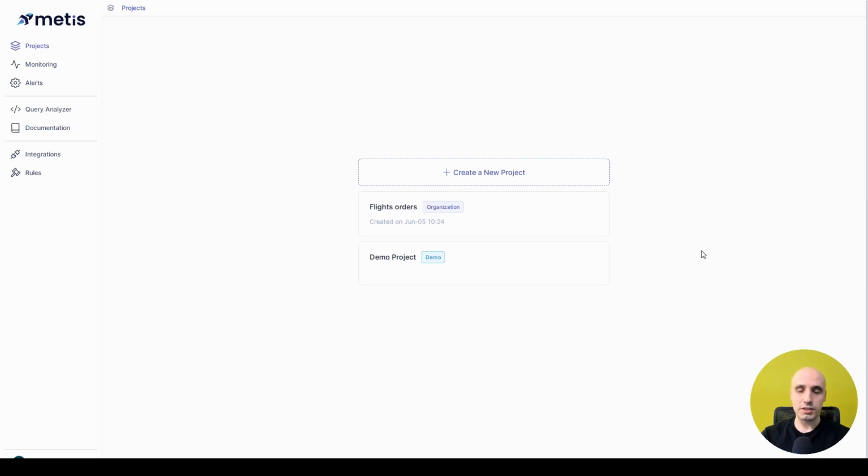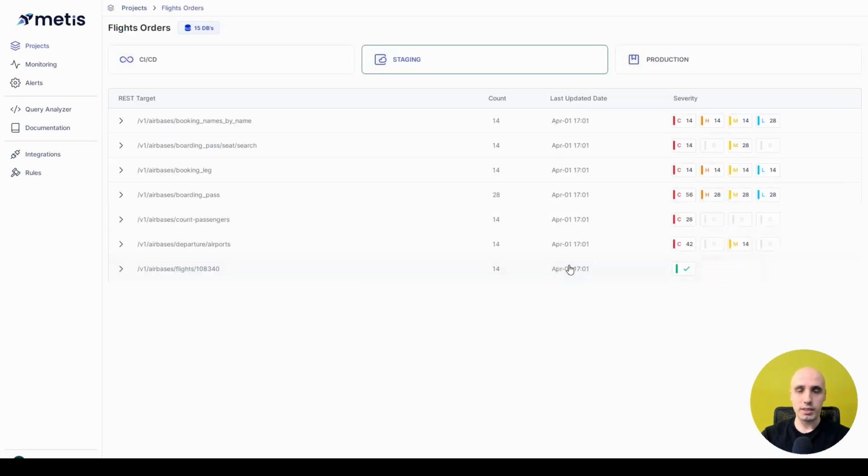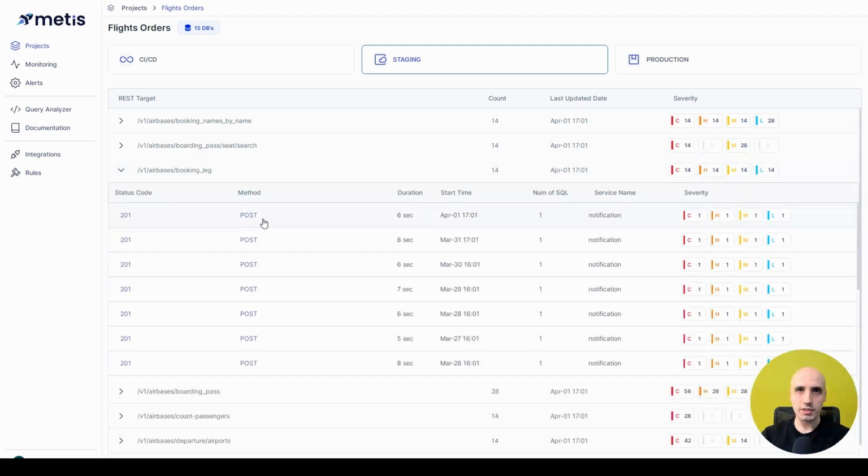What you can see on the screen is I have two projects. When I open up any of them, I enter the prevention part in which Metis shows me how my application interacts with the database. We can see all the APIs that my application exposes, and whenever we pick any of the APIs, we can see the interactions and how they happened over time.